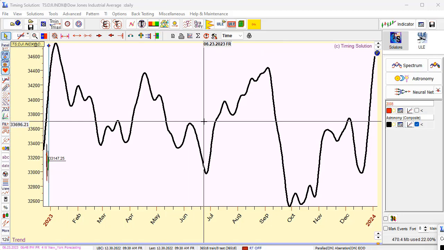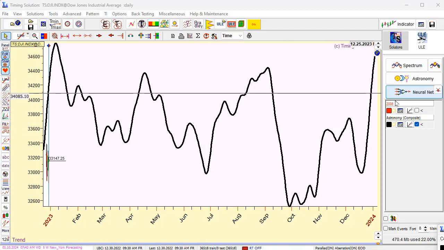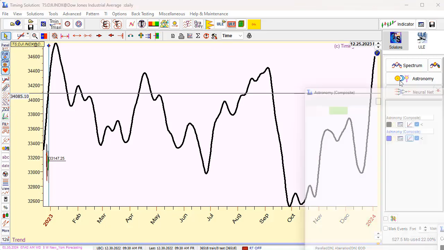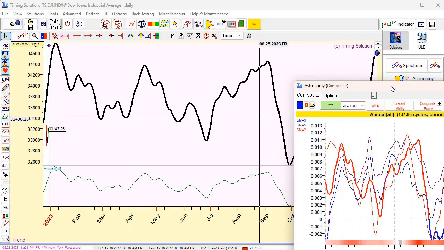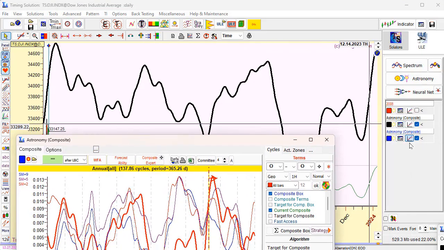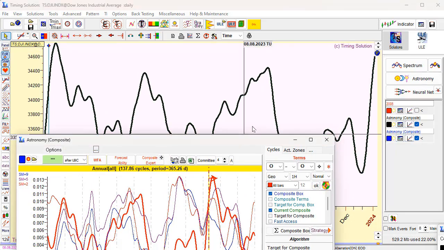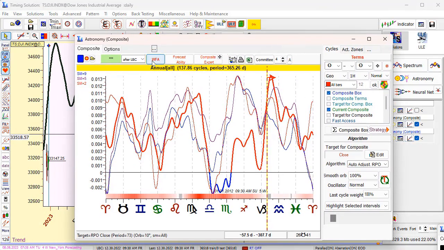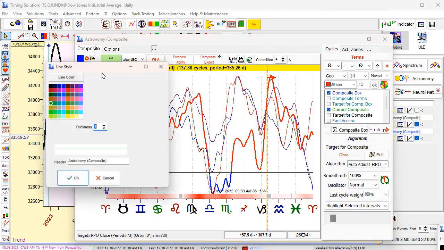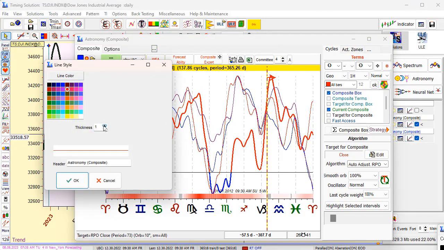Let's calculate one more annual cycle based on Gann cycles, on Gann periods, or maybe Gann patterns. I run the astronomy button, and by default I get a classical annual cycle. Here it is. It will be exactly the same as this one. Let's change the color. Let it be red.